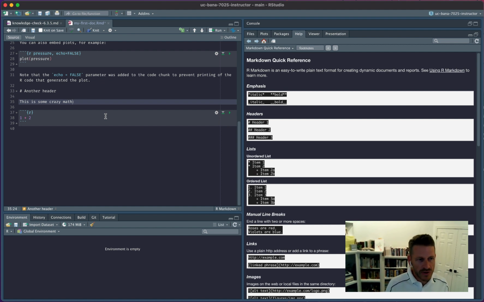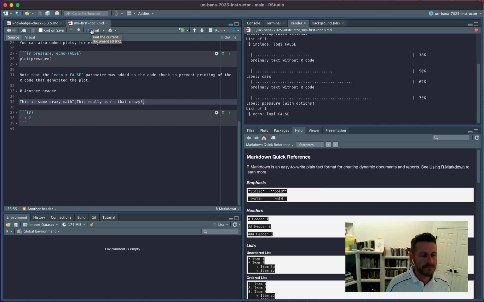And the way that we do this is to go ahead and use caret. Actually, we're going to add it right here. Add a caret, and then add brackets, and within here is where I add my footnote information. So I'm going to say this really isn't that crazy. And now I can go ahead and I can save this and reknit.